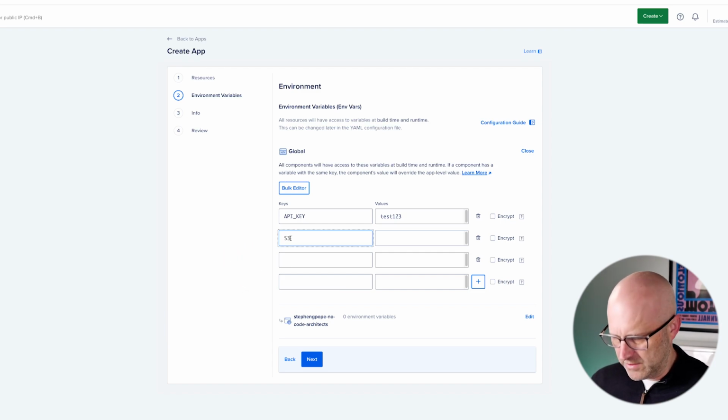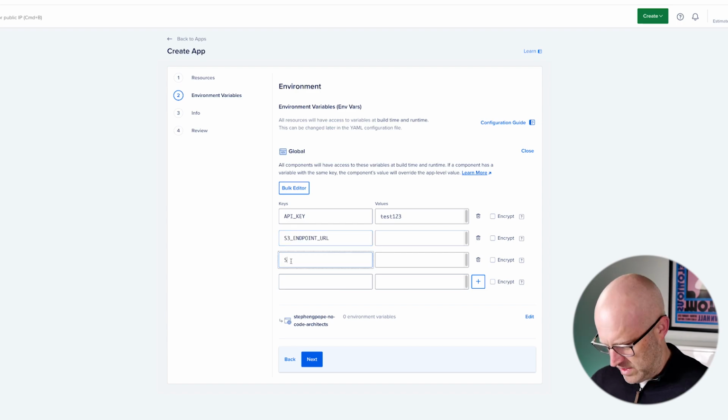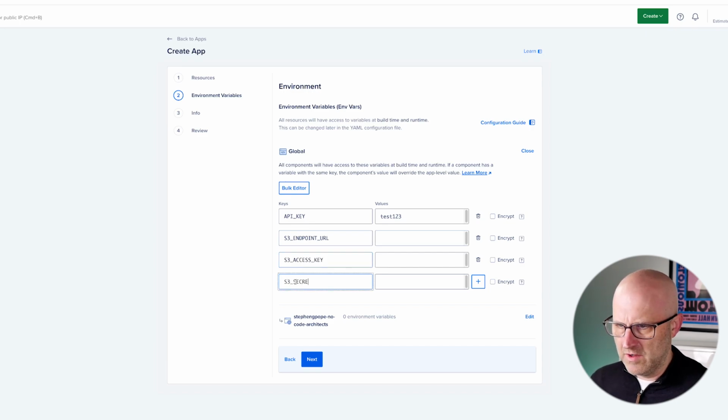So here we're going to type S3_ENDPOINT_URL. Come to the next one, S3_ACCESS_KEY. Come to the next one, S3_SECRET_KEY.